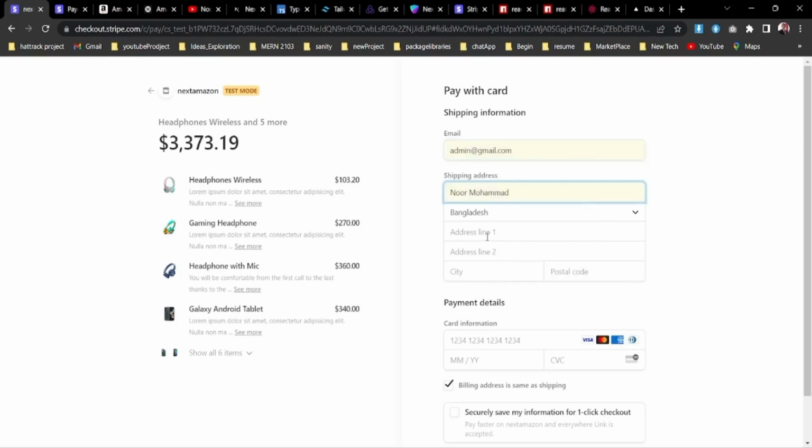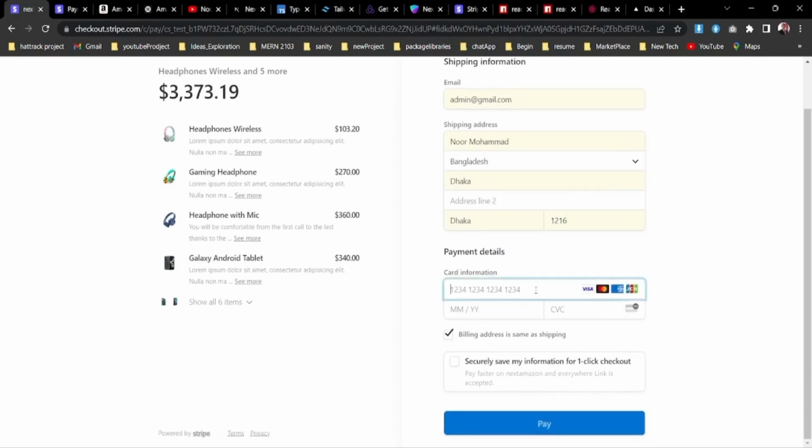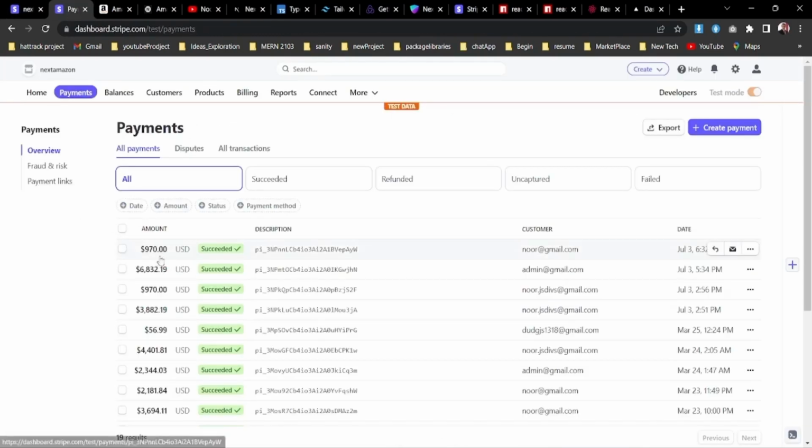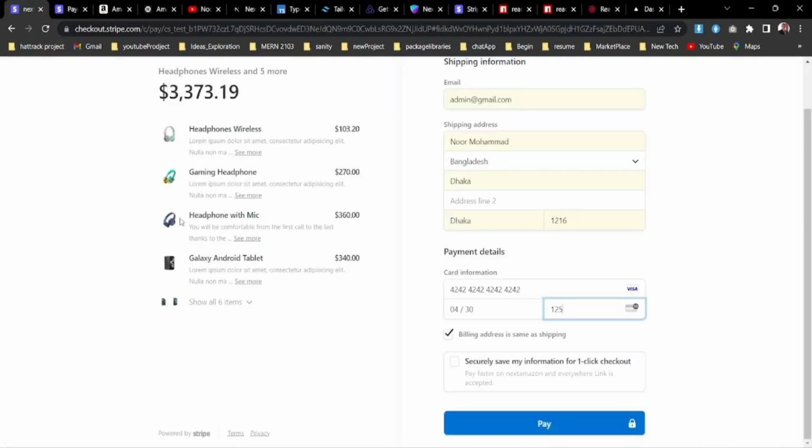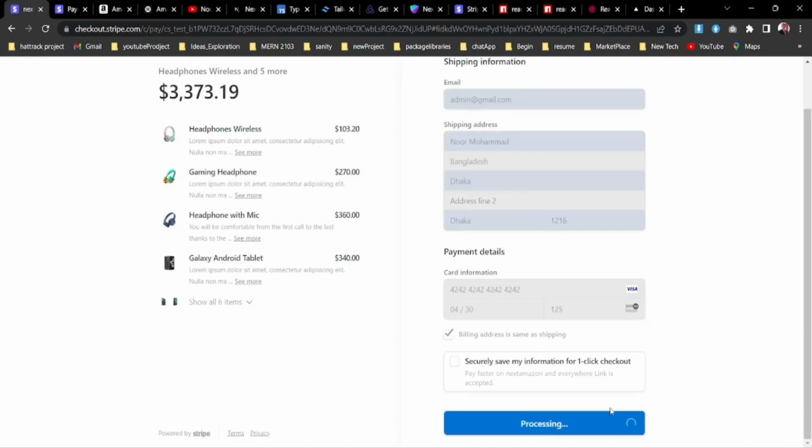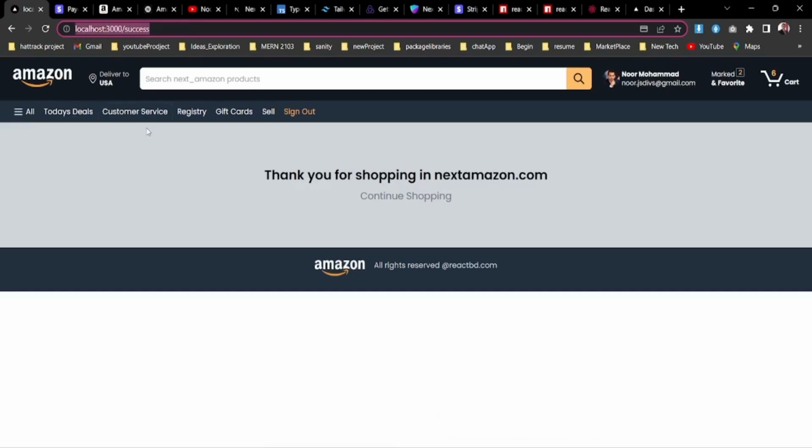Let's give my name and put in any of the details, and the default card number is 4242. That will be the default value for this type of payment. And for CVC, just put any random 3 numbers. So now if I click on pay, as you see, the last payment was 970, so this payment is 3373.19. Let's pay. So now it's processing, and as you see, the payment is done, and after payment it will redirect me to the success page.